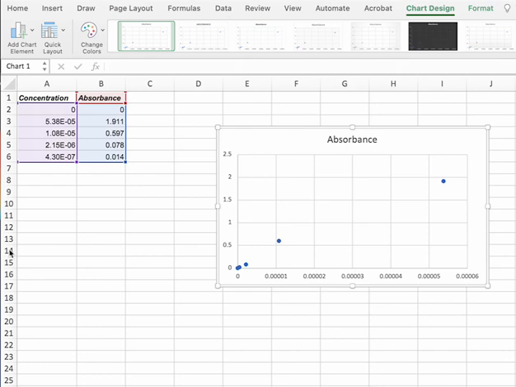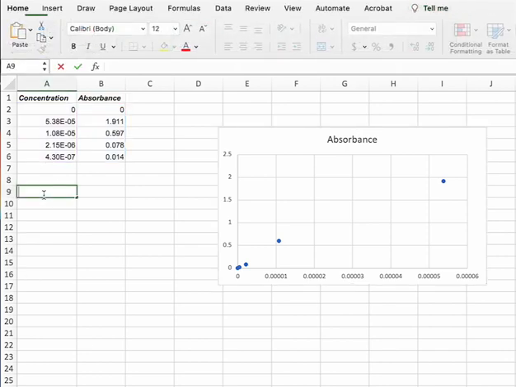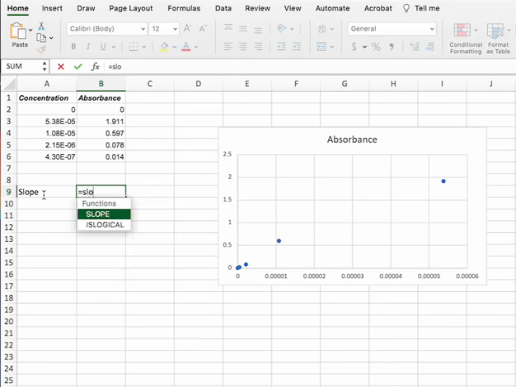Now that we have our graph done, we are going to calculate slope. So I'm going to label this cell slope. And when we do formulas in Excel, they do need to start with the equal mark. So I'm going to type equal, and I begin to type in slope. It recognizes it, and I will put a parenthesis after it so it knows what values.